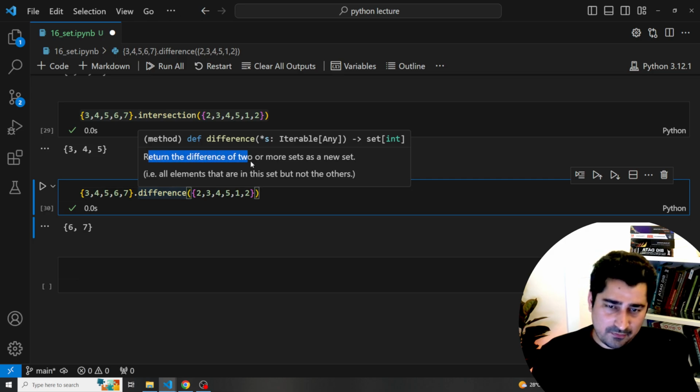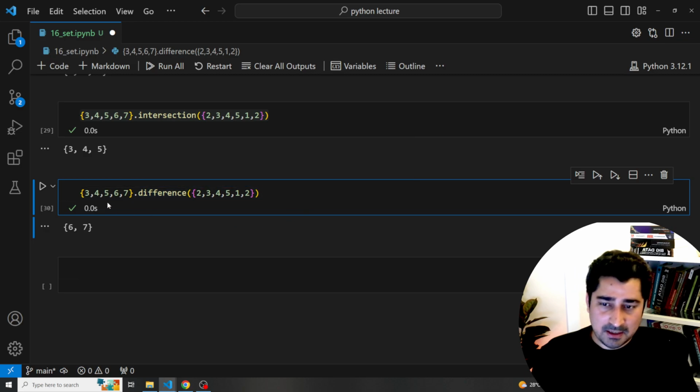Now, just go after this line. Return the difference of two or more sets as a new set. All elements that are in this set but not in the others. What is the meaning of this? See, just go after this particular line. What is the meaning of this? You all will be able to understand.